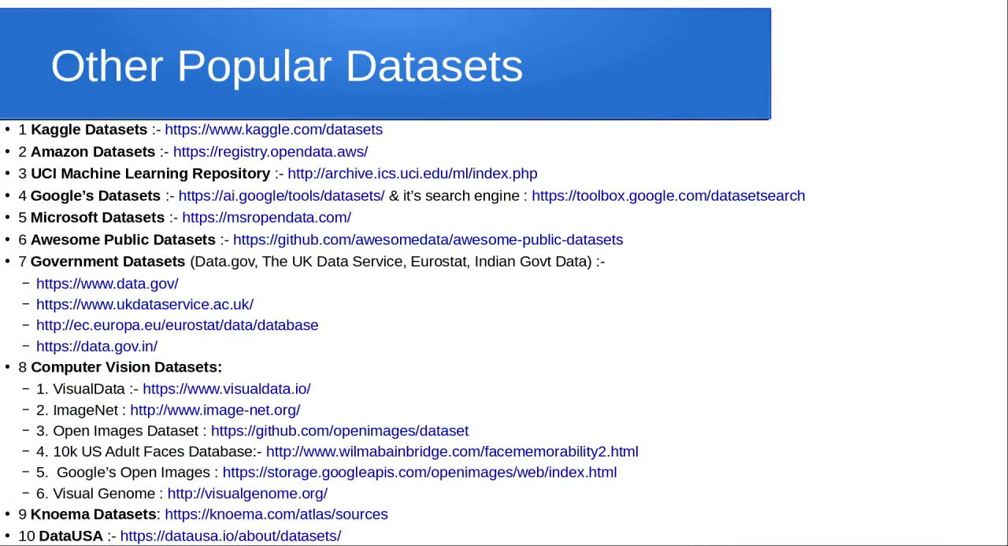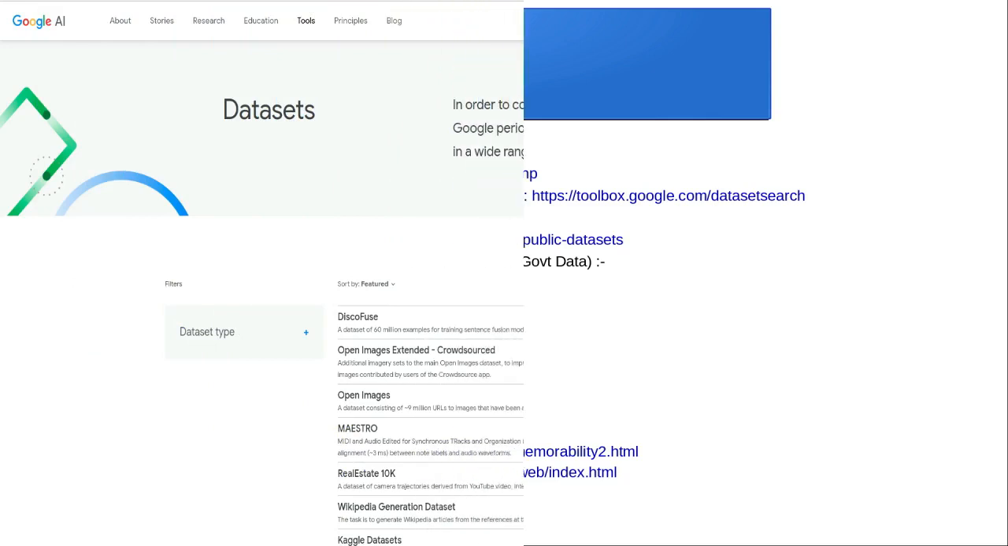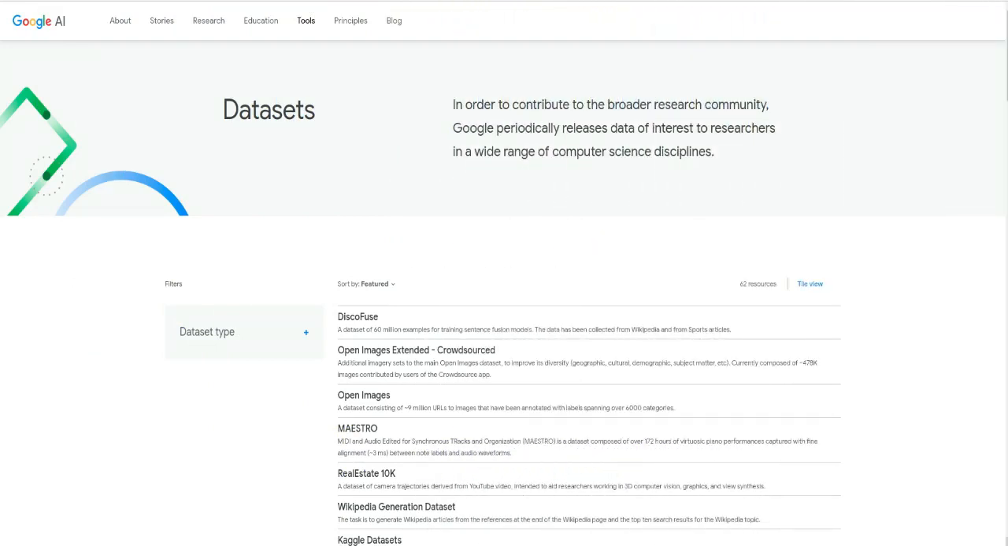The next popular dataset source is Google Datasets. In late 2018, Google did what they do best and launched another great service. It is a toolbox that can search for datasets by name from Google's collection of public datasets. Their aim is to unify tens of thousands of different repositories for datasets and make that data discoverable.